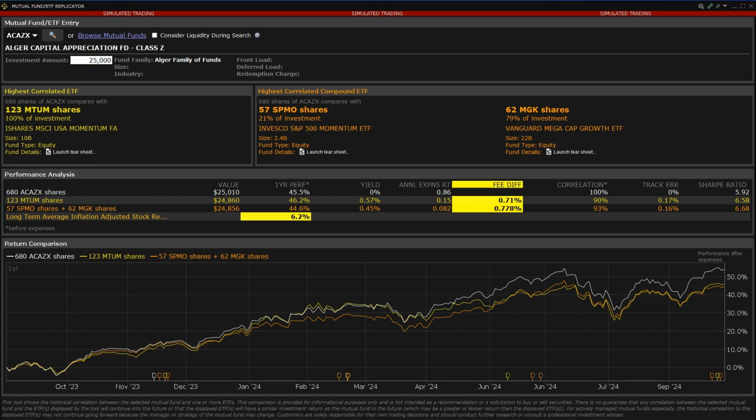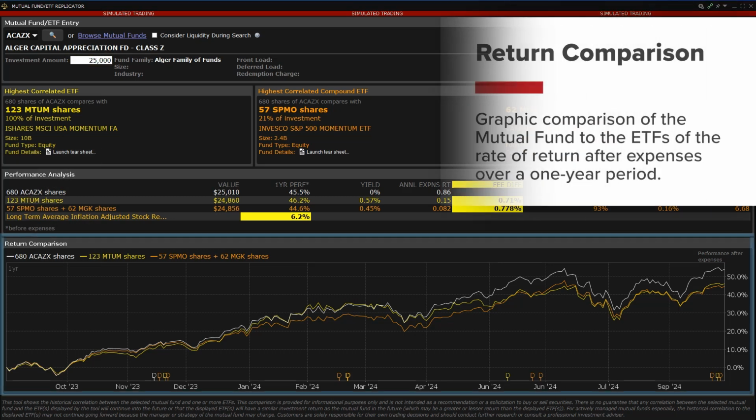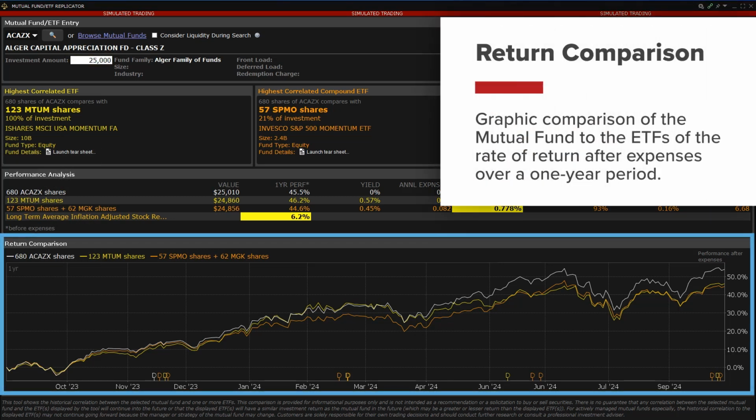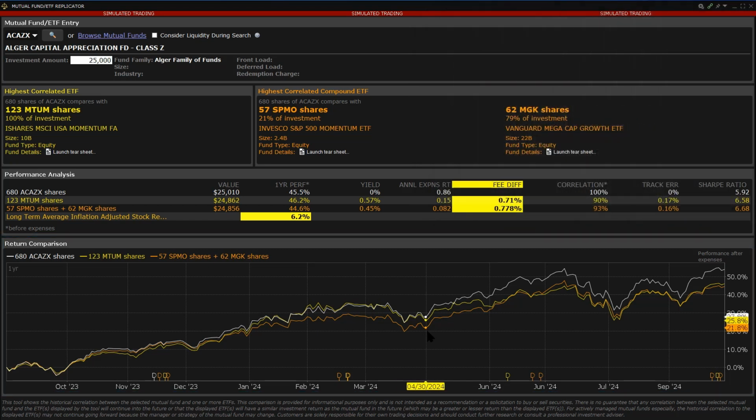At the bottom of the IBKR Mutual Fund ETF Replicator is a graphic comparison of the mutual fund to the ETFs for the rate of return after expenses over a 1-year period. The investor can mouse over the chart to see the date and return for that period. If a D is displayed, the investor can mouse over to see the cash dividend amount and ex-dividend date.